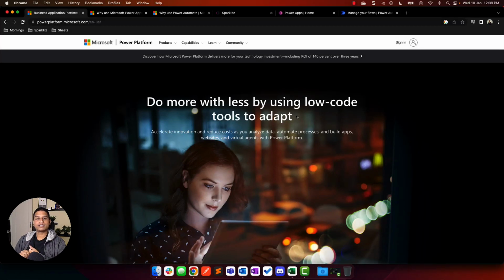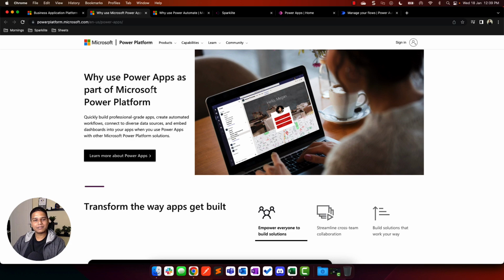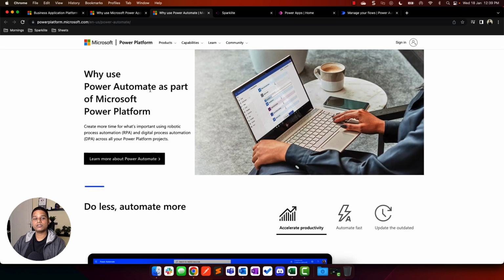Hey, today we'll be looking at how to use Sparklite with Microsoft's Power Platform. We'll be building a simple app using Microsoft Power Apps and then use Power Automate's flows to integrate the Sparklite API. Let's dive right in.